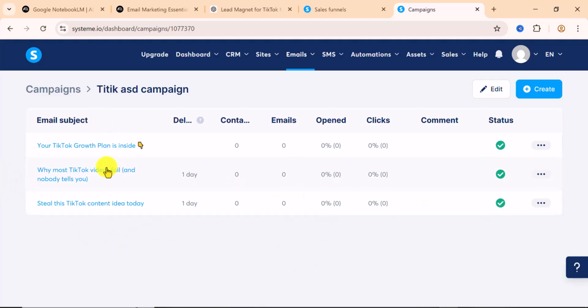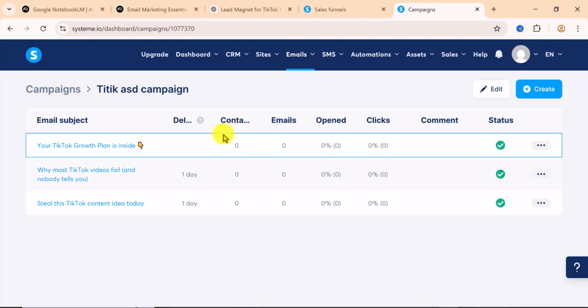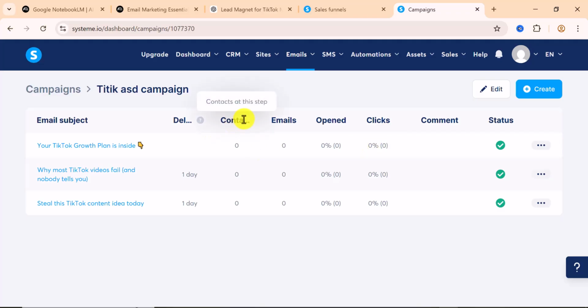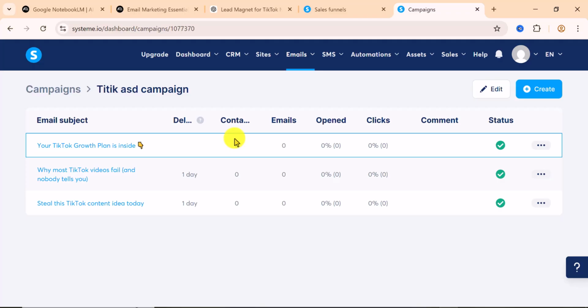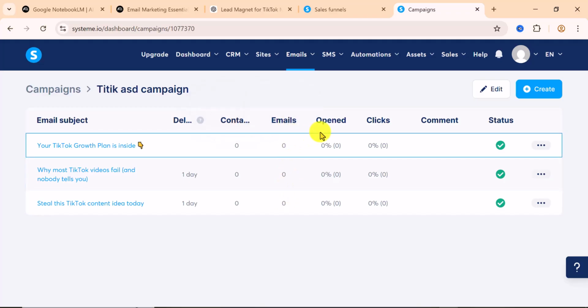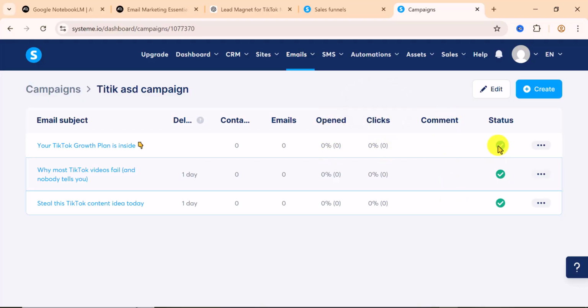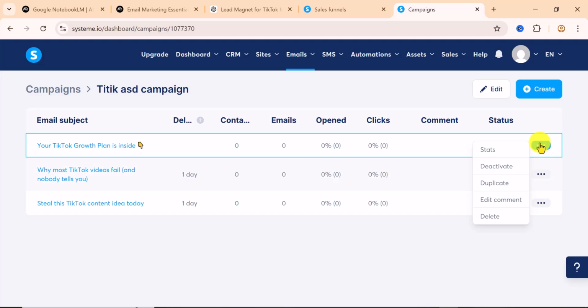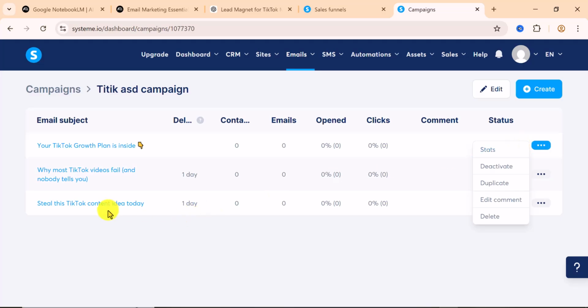So from time to time, you see how the emails are doing, how many contacts were at this step, how many contacts received the emails, the total emails that were sent to the different emails, the open rates, the click rates, the comments, the status, and all of that. So this is basically how you can drip the content inside of this campaign and inside of this entire funnel.